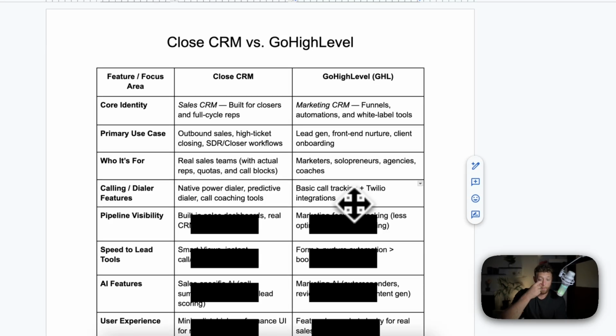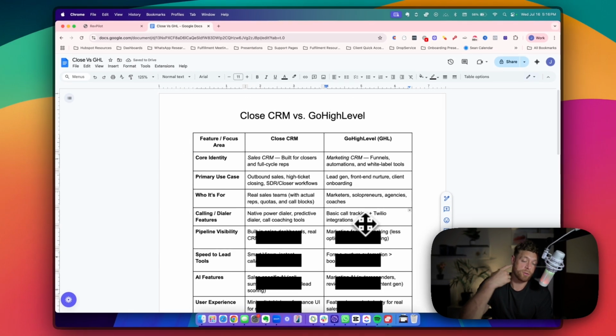GoHighLevel, basic call tracking and Twilio integrations. So you do have to add Lead Connector to your GoHighLevel account. It's pretty straightforward, and you can call your leads in there. Both are technically running off a Twilio in the background. Close just makes it way easier to purchase your phone number. Now, there's a caveat to both of these.